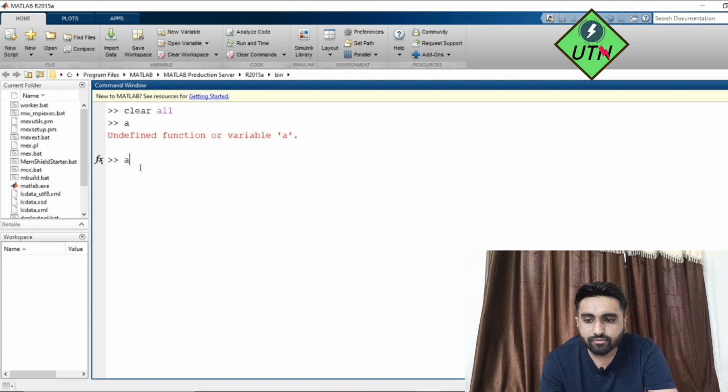Now if you want to create that variable again, we will create it using A is equal to 6. So now that variable has been created, and as you can see, it has the value 6. So CLC clears the screen, and clear all clears the workspace, right? And again if you write CLC, it will clear the screen. These are some basic functions that are going to be useful when we move further in MATLAB.